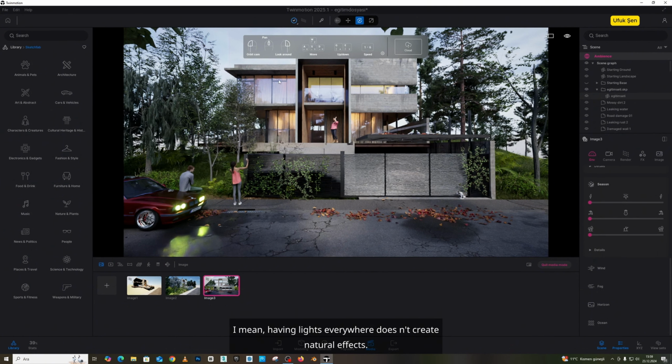I mean, having lights everywhere doesn't create natural effects. It looks good for now. It doesn't look bad. We will differentiate this area a bit more by increasing some values. For now, it's sufficient, friends, but we will continue to create even better effects.